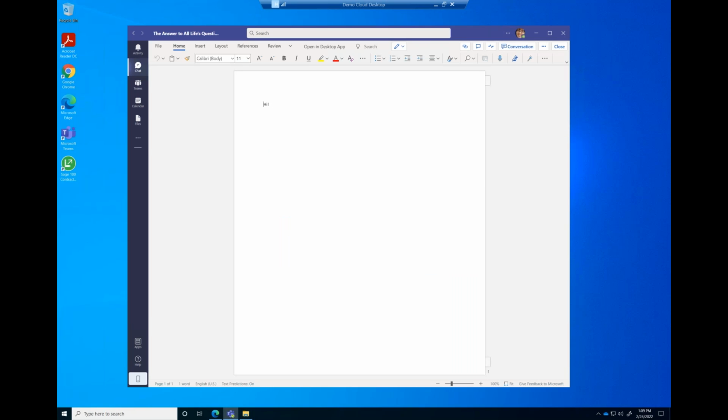So when I open up the answer to all of life's questions, this view here might look a little bit familiar because this is Microsoft Word. You can actually use Microsoft Word embedded right into Teams, which is really convenient when you need to do quick changes or anything like that. Some people love this. Some people don't love it as much, which is also fine. So if you wanted to take that file and open it up, you even have this open in desktop app right there.